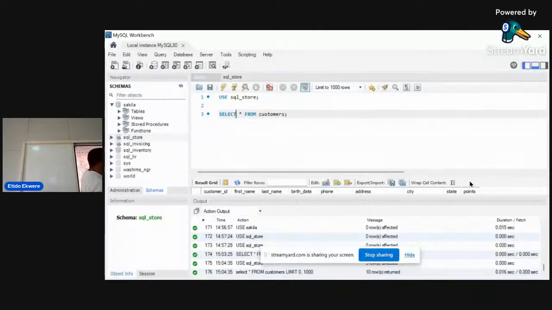Before we went into doing this, we had to first activate the database we are talking to. You remember? So if you check your own, the database you have activated is not the one we are using. We are actually using SQL store.